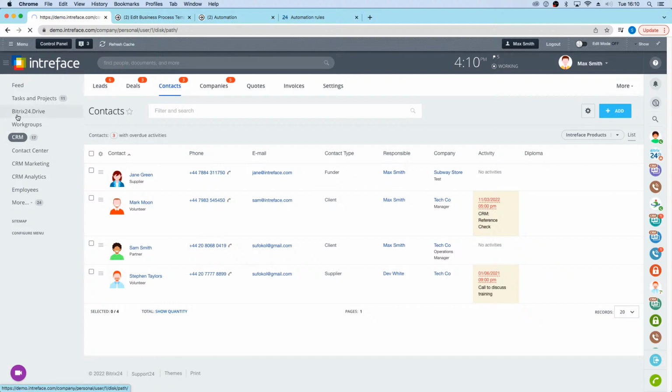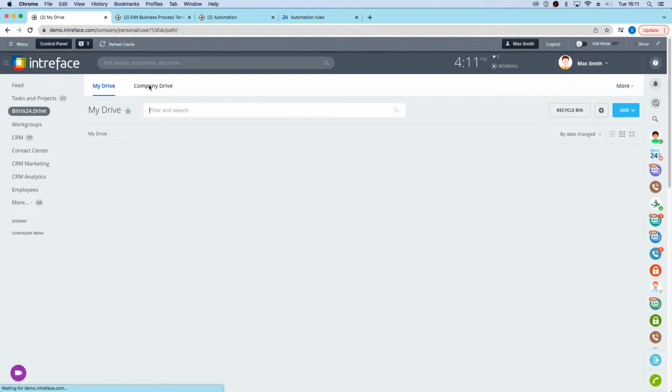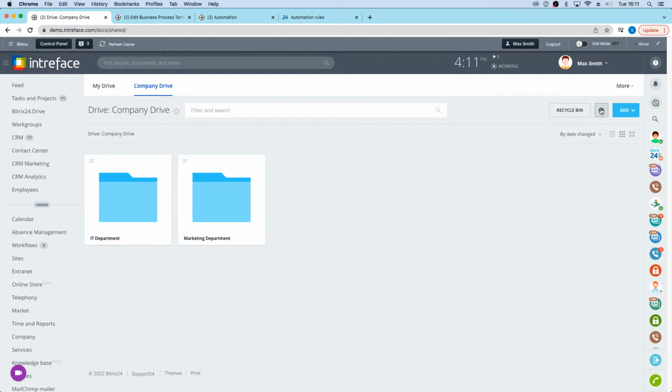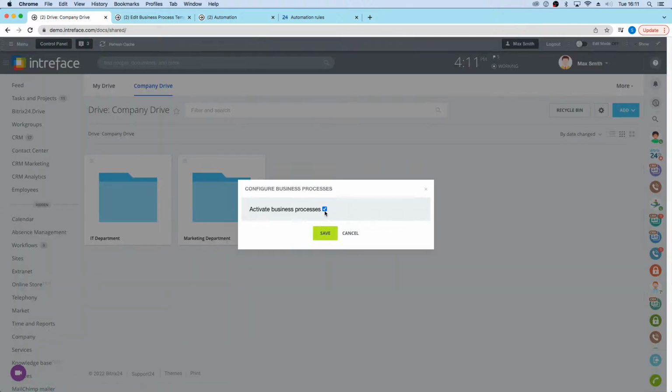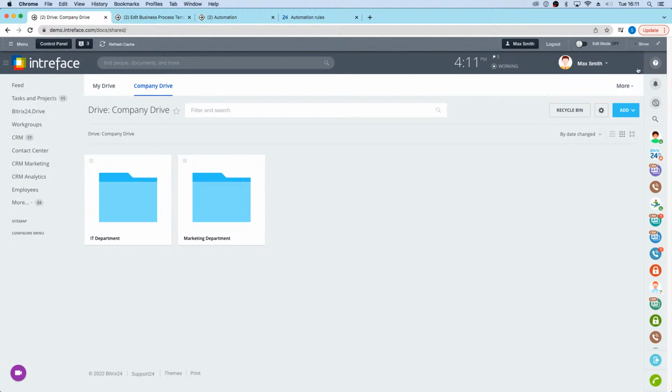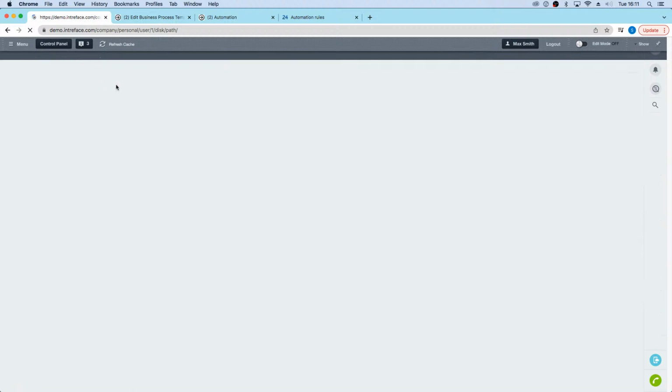Moving on to the drive area. Inside your documents, we can set up business processes. One thing just to point out here in the company drive, we need to go into configure business processes first, and you need to activate the business processes button there. So just be careful, if you're not seeing the business processes, that will be why, because you've not actually created the button to have the processes show. But then from there, let's go into one of our documents.